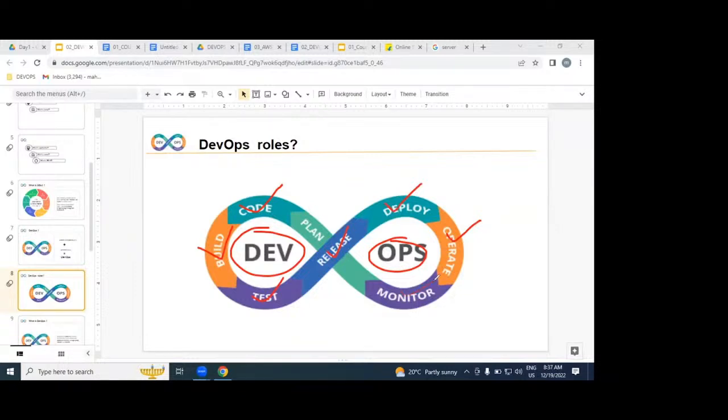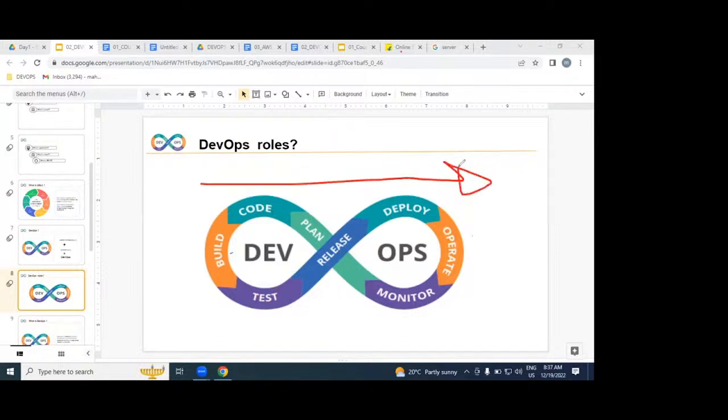But to be frank, we are not writing any coding. We are not writing any test cases also. Our job is just to implement the DevOps process from the dev environment to operations with an automated process. That process is nothing but DevOps.